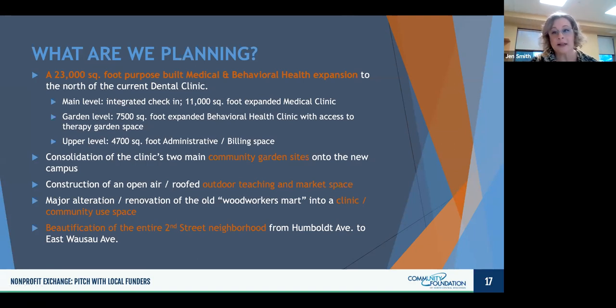In 2019, right at the end of the year, we purchased multiple plots of land north of the clinic. So from our current clinic on 2nd Street all the way up to East Wausau Avenue, and then also purchased a building that is across the street, which we have already taken down and replaced with our first community garden program. So we purchased all those properties in 2019. We were set to launch our capital campaign, and then COVID hit.